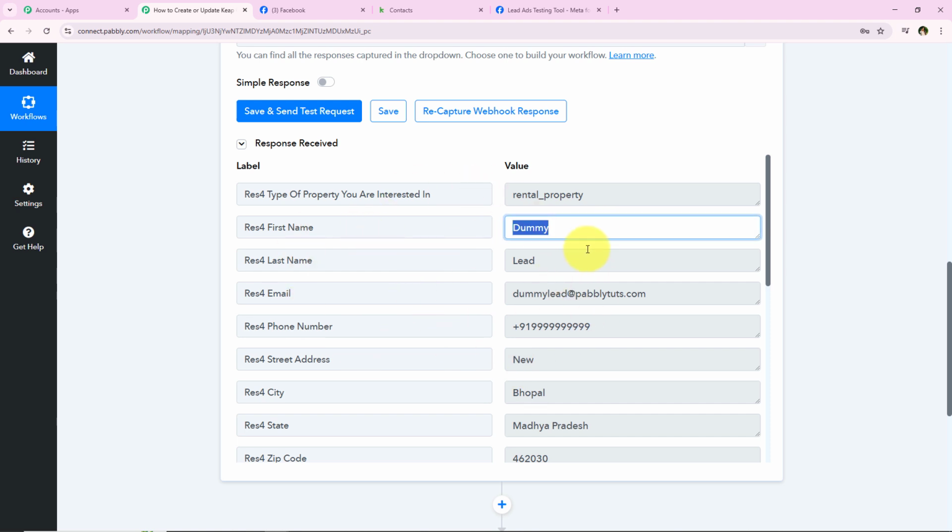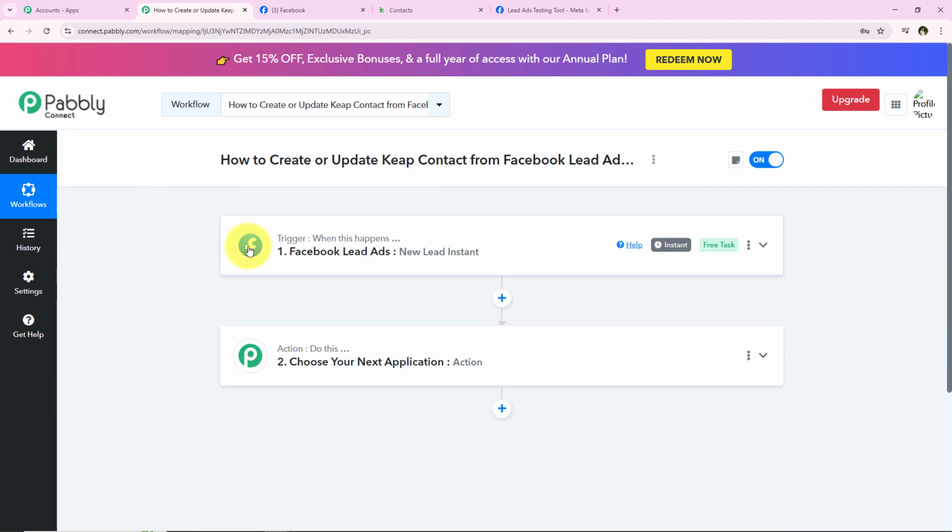You can see the same details which we entered. You can see the same first name, the same last name, the same email, the phone number, the street address, the city, state, zip code, and also you can see the property of interest over here in the response. So yes, with this we have successfully completed our trigger step, and now what will happen is that as soon as a new lead is received through my Facebook lead ads, automatically this workflow is going to get triggered and Pabbly is going to capture the response for the same.